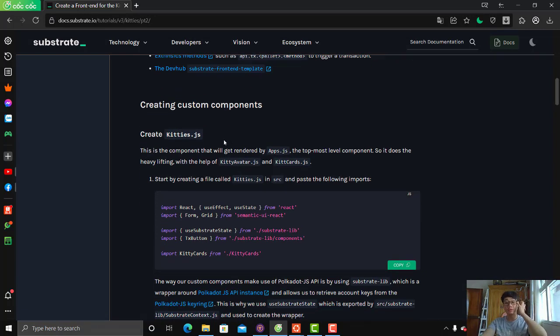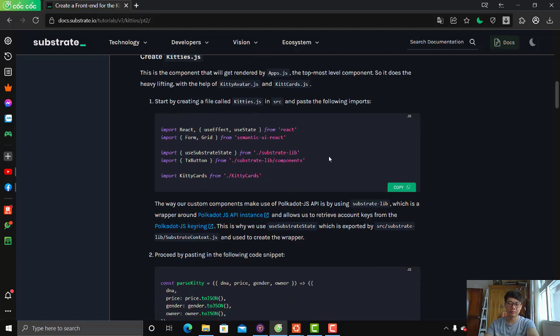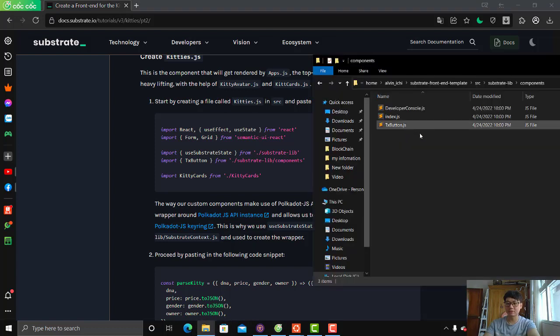Now next, we will create custom components. Number 1, we will create the kitties. This is the component that will get rendered by App, the topmost level component. So it does the heavy lifting with the help of the kitty avatar and the kitty cards. Now start by creating a file called kitties.js in src in the front end.